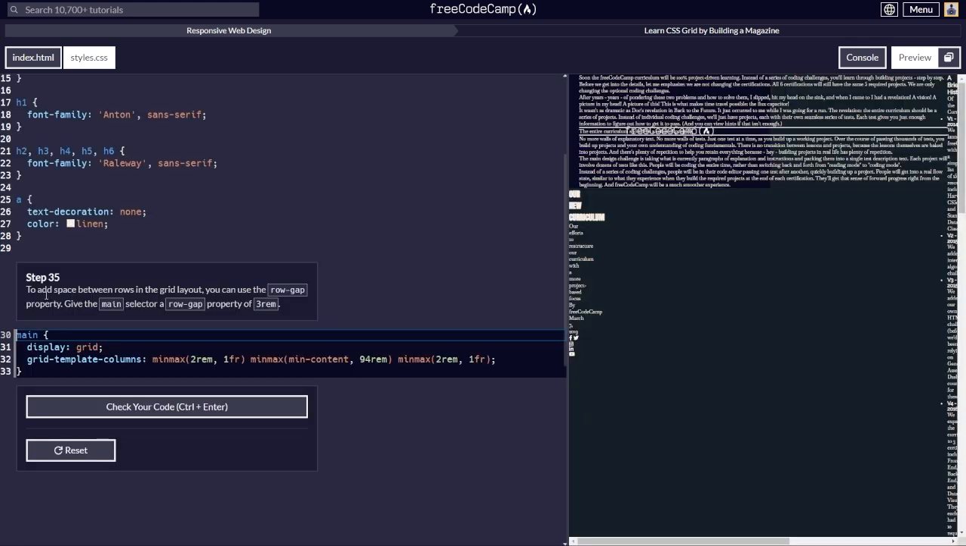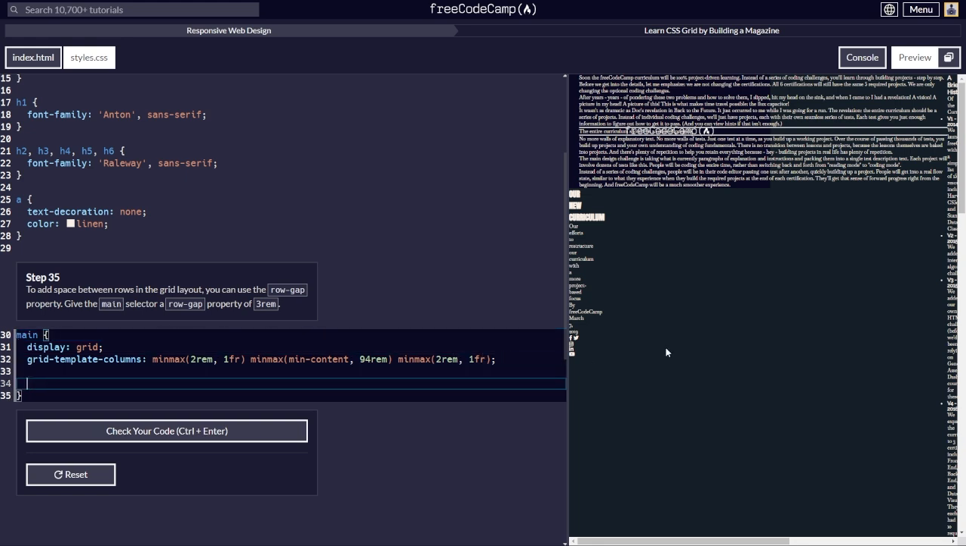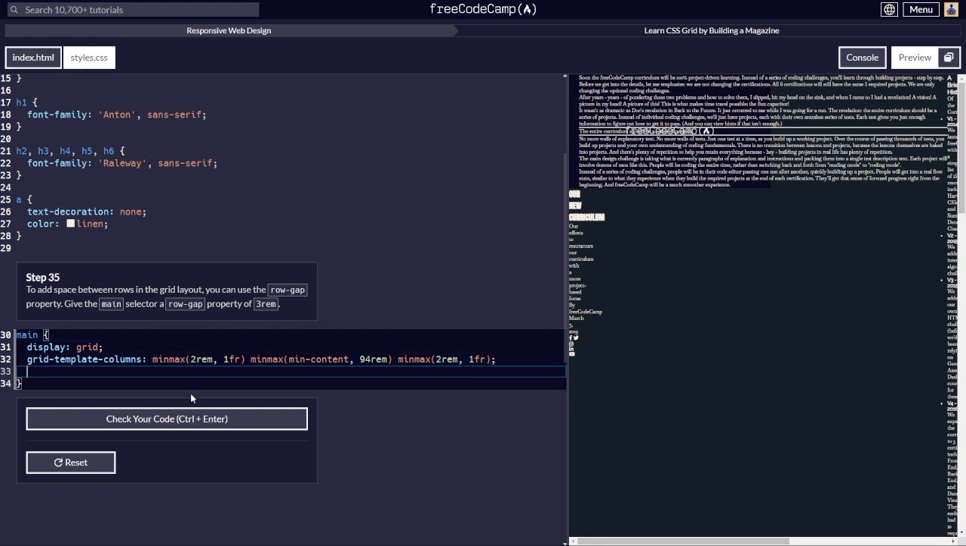To add space between rows in the grid layout, you can use the row-gap property. Give the main selector a row gap. Okay, so all that should have just been on one line, I see. So row gap of 3rem.